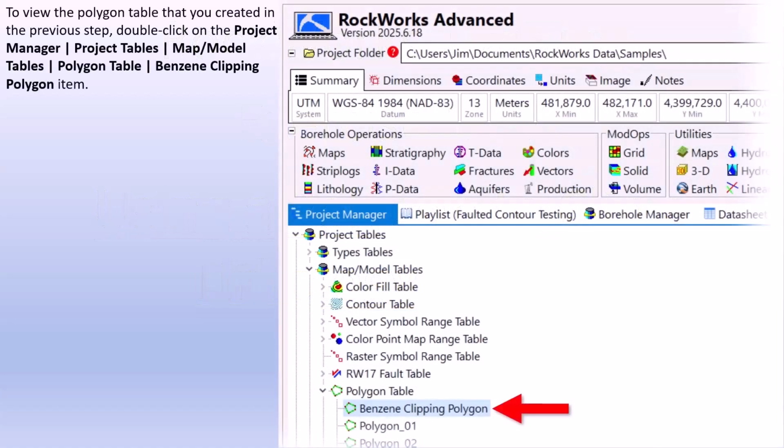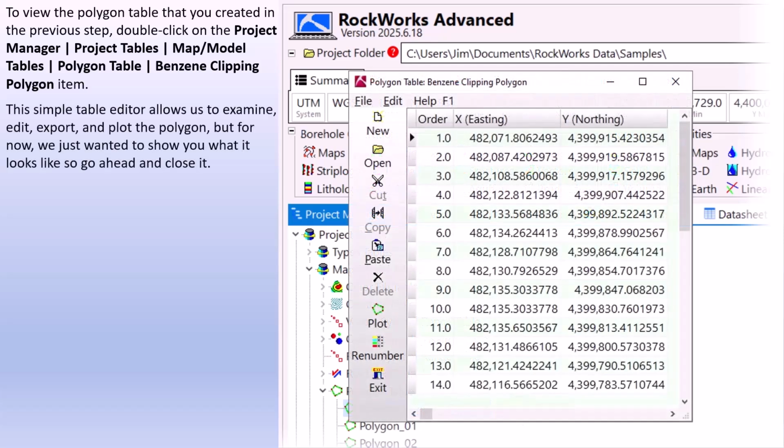To view the polygon table that you created in the previous step, double-click on the Project Manager, Project Tables, Map/Model Tables, Polygon Table, Benzene Clipping Polygon item. This sample table editor allows us to examine, edit, export, and plot the polygon. But for now, we just wanted to show you what it looks like, so go ahead and close it.